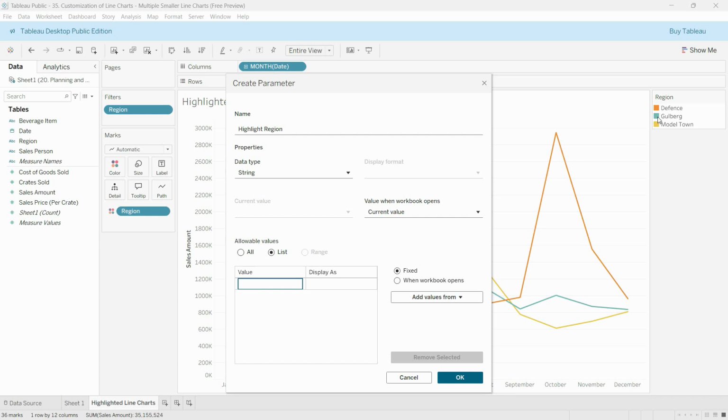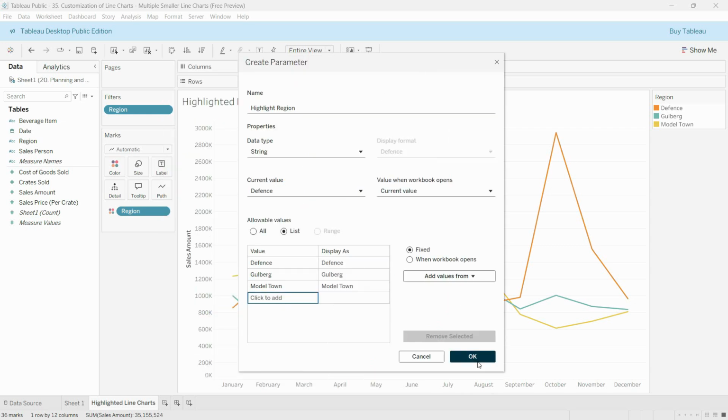But just be careful that we mention this in exact case. So if we have the first letter of the word as capital, we have to mention it in the same way. So let's enter the first value. Let's enter the second one and let's enter the third one. And we have more as well that we can fill later on, but we just want to try whether we can create a filter or a highlighter just for the regions that we have added to the main line chart. After that, click OK.